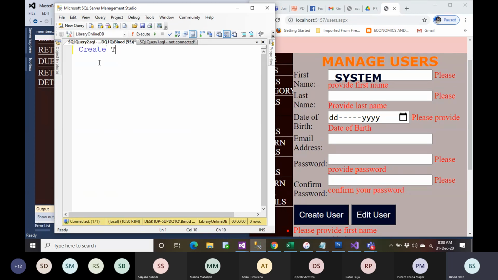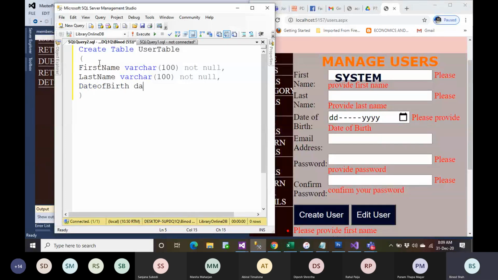So I will just write create table, user table, with first name, last name. This is not null. Last name, this is also not null. Date of birth, let me put it as date time. This should not be null. Let me put email address. This should be not null and this should be unique.